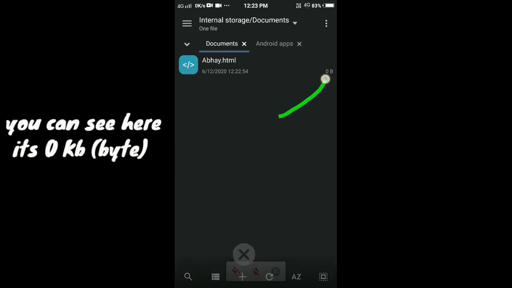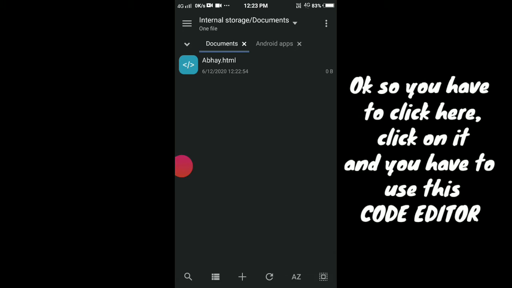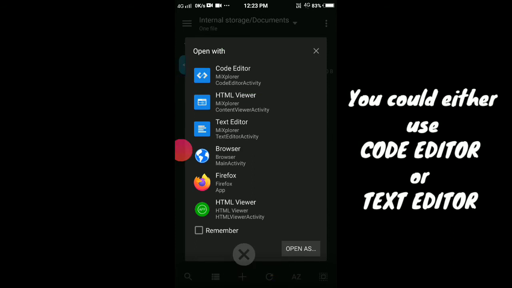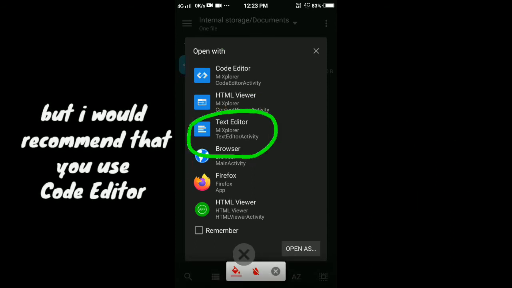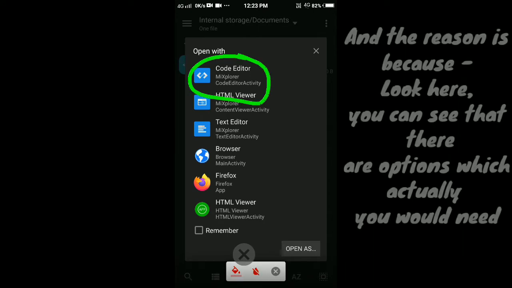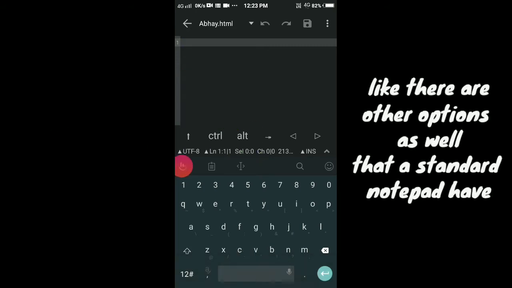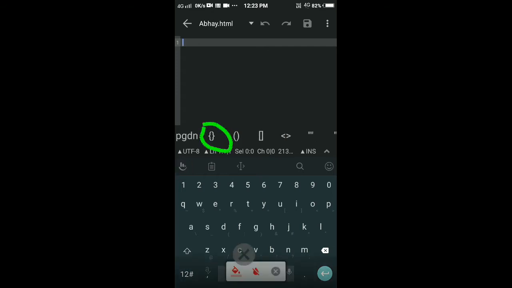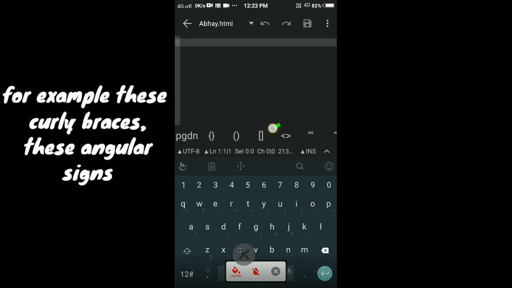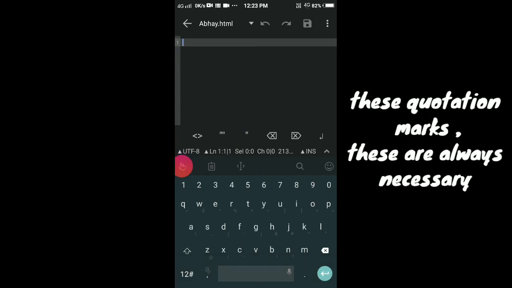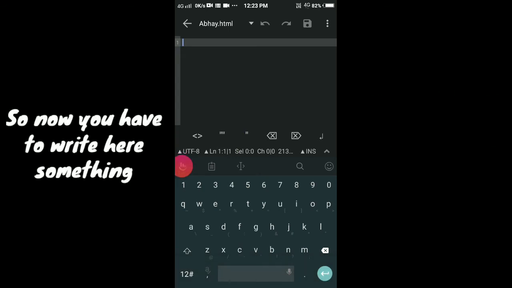You can see here it is 0 KB. Okay, so you have to click on it, and you have to use this code editor. You could either use code editor or text editor, but I would recommend that you use code editor, and the reason is because look here, you can see that there are options which you would need while coding, like the other options that a standard notepad has. For example, these curly braces, these angular signs, and these quotation marks. These are always necessary.